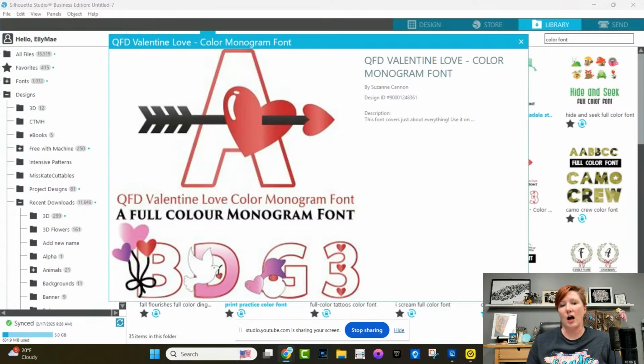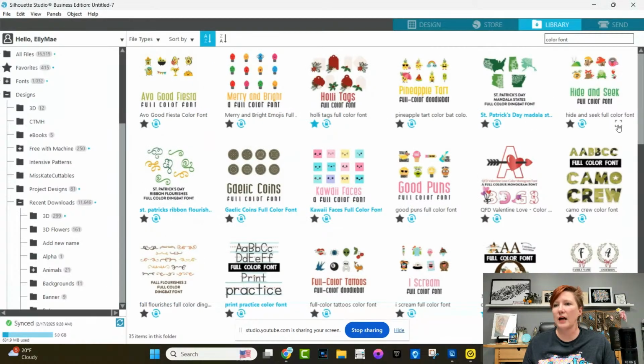A color font, there are a few examples here on the screen. There are images, and it is a font that you type out. It is installed on your computer, and you type it out, and each of the letters will give you a different design. So let's take a look. This is the one I'll use in tonight's demonstration.